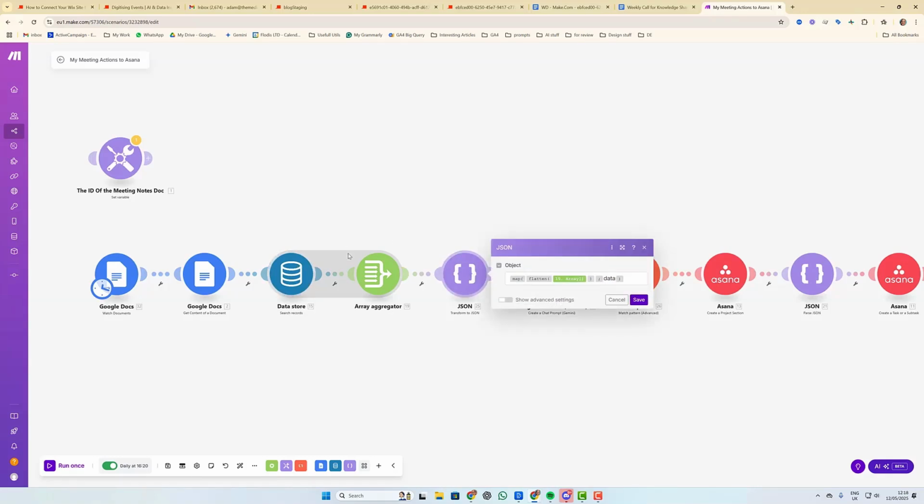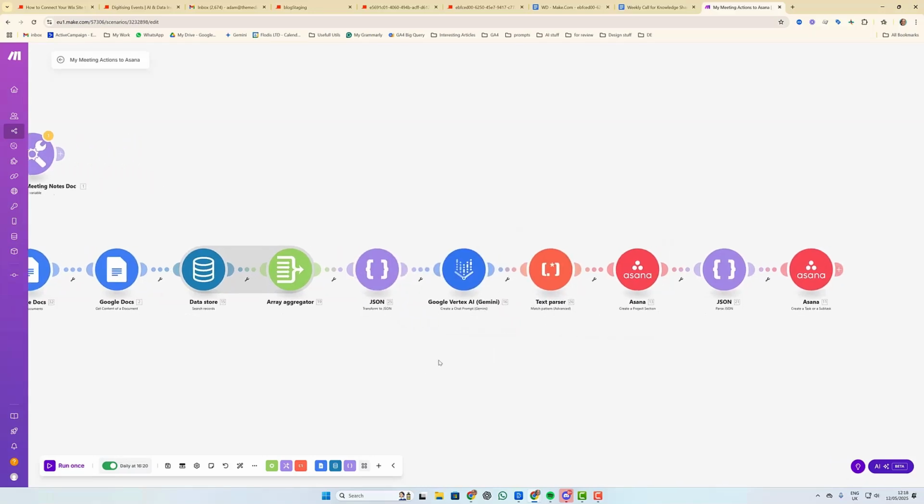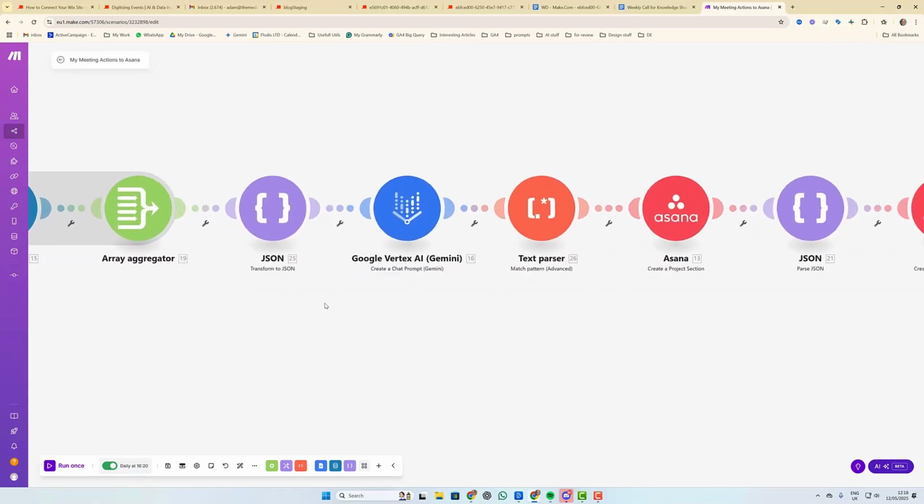And then here we have a JSON module to just get the data out of the array and flatten it all. And we need to do this because we don't want to iterate. We want to give Gemini all the relevant users for this meeting.